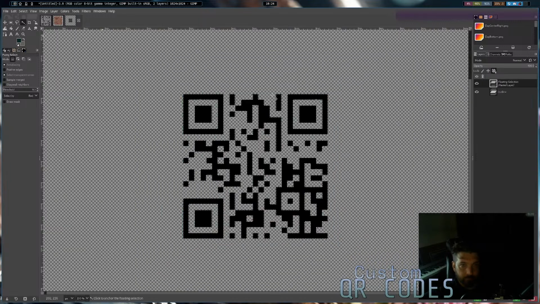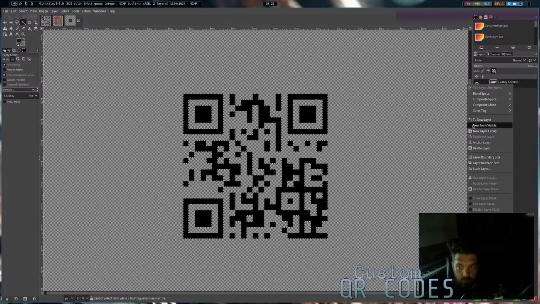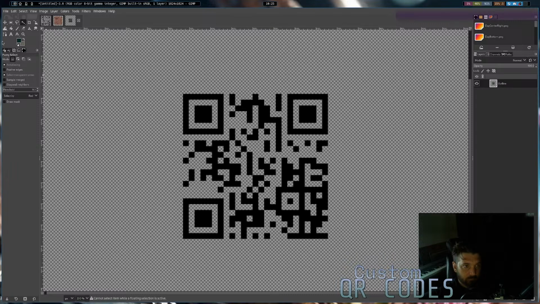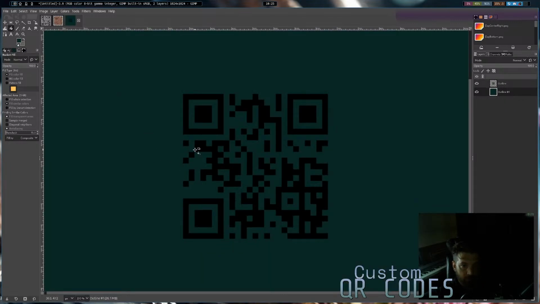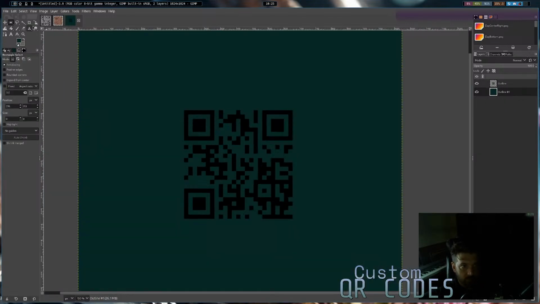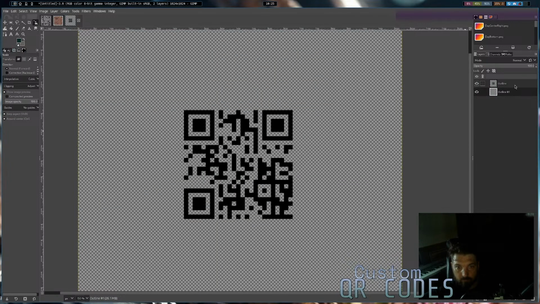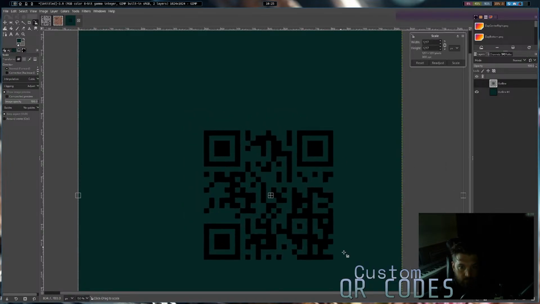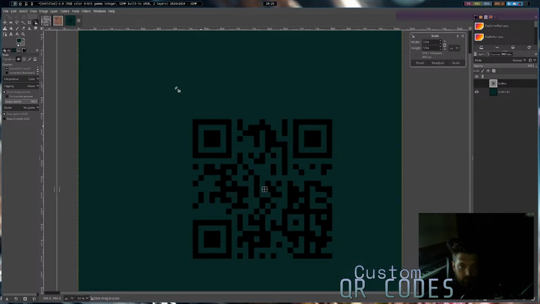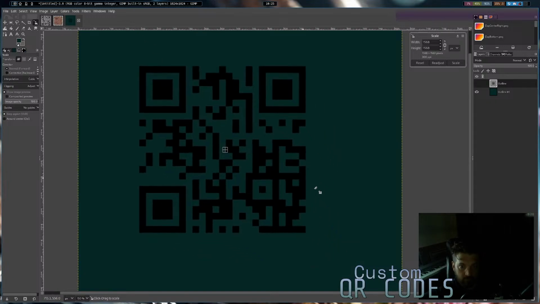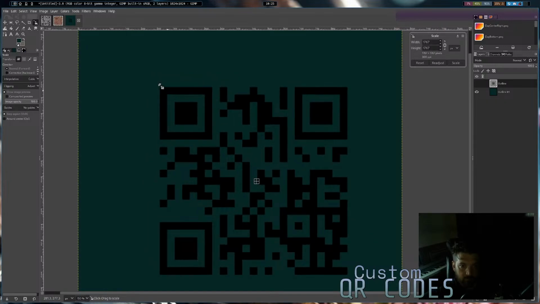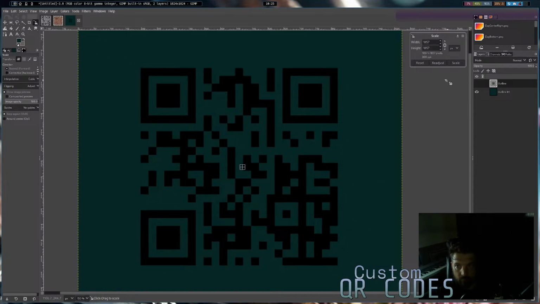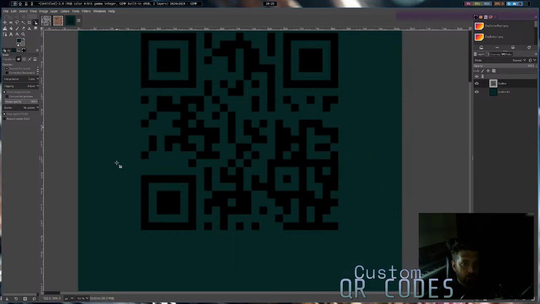Okay, whatever. And we'll take anchor layer. We'll fill new layer for the background. Fill this sucker in with that blue color. And let's take and scale our image now. Very cool.